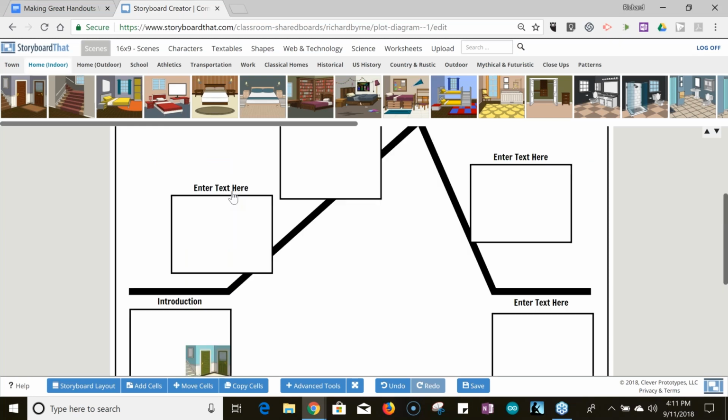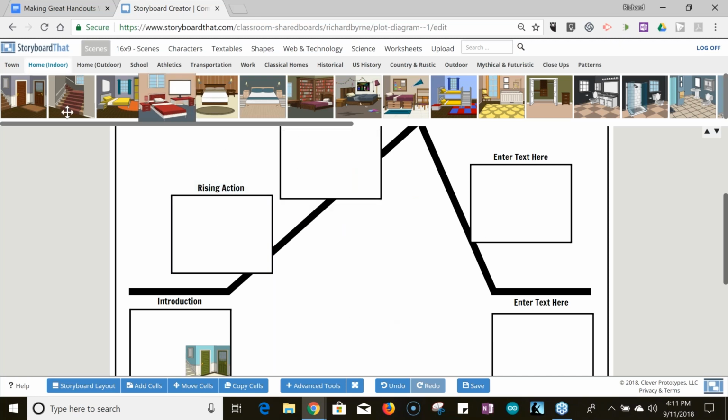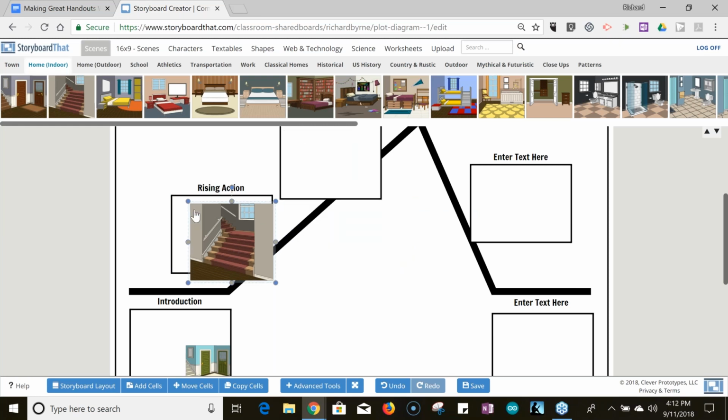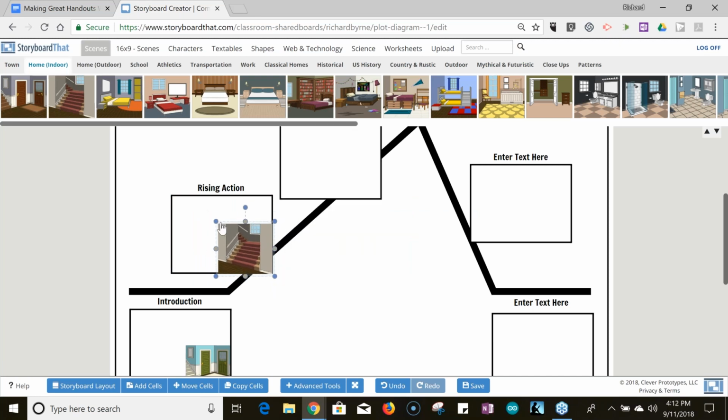So our next scene, put in our rising action. And so they're going to walk into, here we go. I'm going to use the stairs in here, rising, get it? Rising action and stairs. Yeah. Dad jokes.